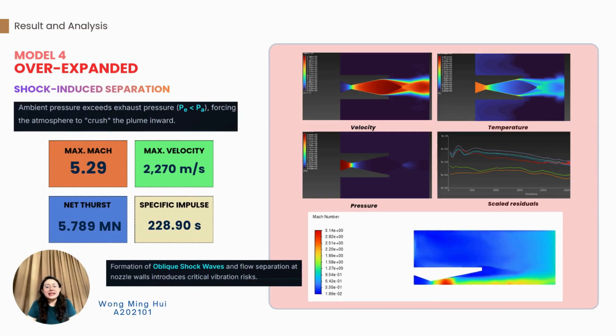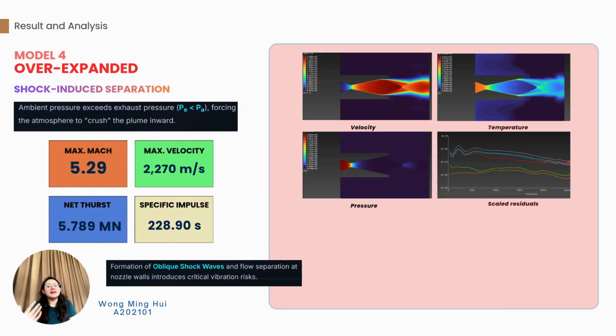In this case, the ambient pressure is greater than the exit pressure. This causes the surrounding atmosphere to compress the plume inwards. You can clearly see the formation of oblique shock waves in the contour map. This internal shock and the resulting flow separation at the nozzle walls introduce severe pressure fluctuations and vibration, which significantly degrade overall nozzle efficiency.